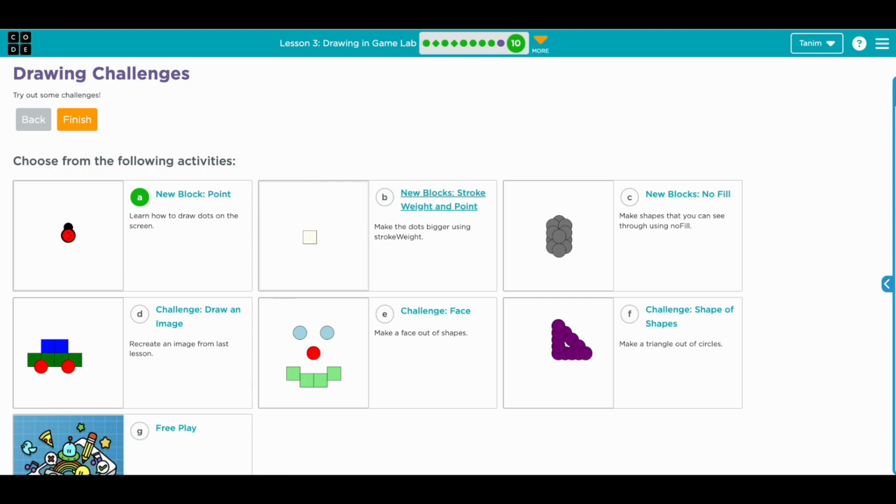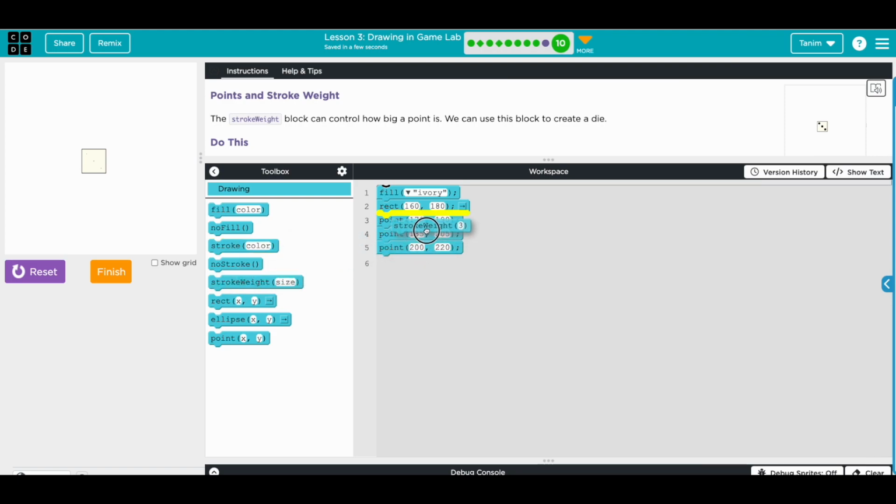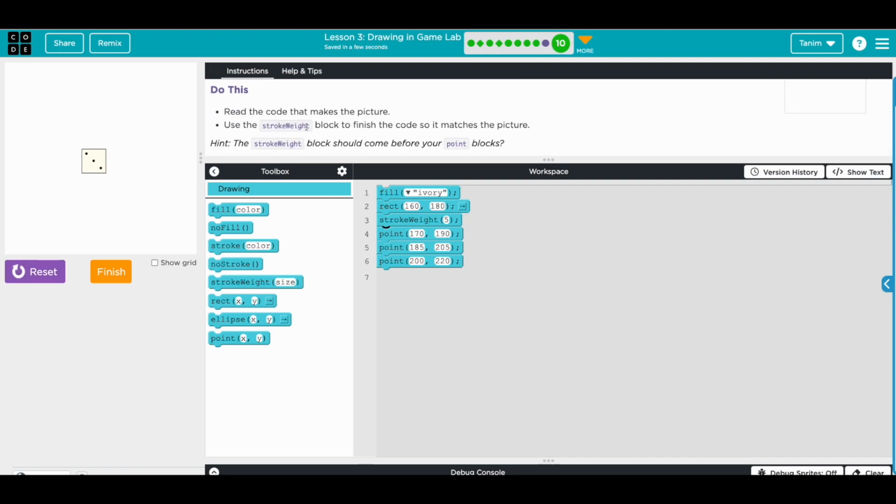Okay, let's do this as well. Okay, we have 3 like a dice, this one, right? So we just need to, we already have the point, so we need to just use the stroke weight, I think. 3, reset, and yeah, it looks like a 5. Awesome, looks good. So using stroke weight, you can make it darker. Cool, to give a hint as well. Awesome.